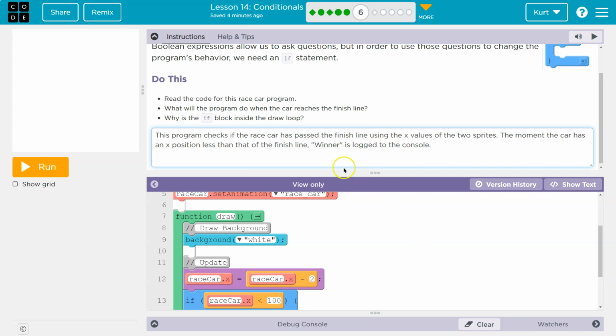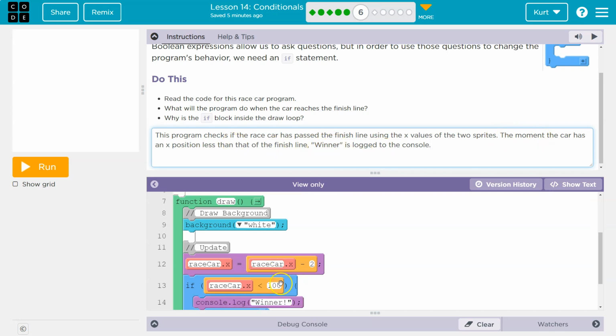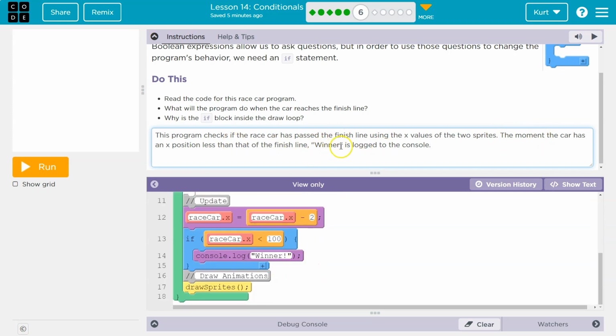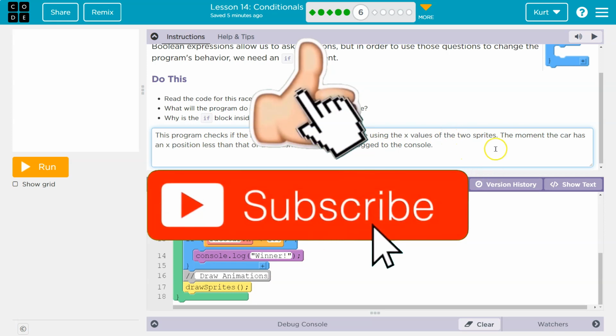All right. So this program checks if the race car has passed the finish line using the x values of the two sprites, the finish line and the race car. The moment the car has passed, has an x position less than that of the finish line, winner. Oop, I need an exclamation point because that's what's actually logged to the console.